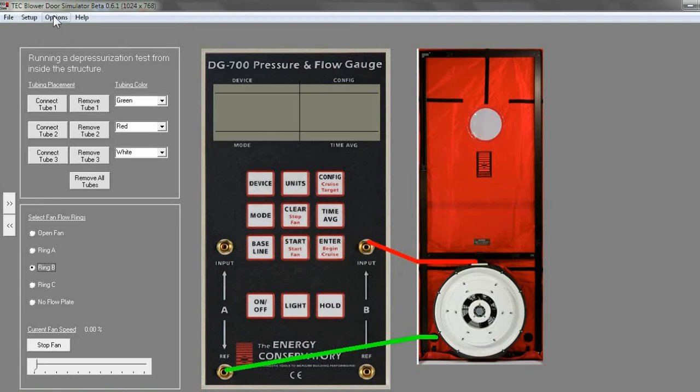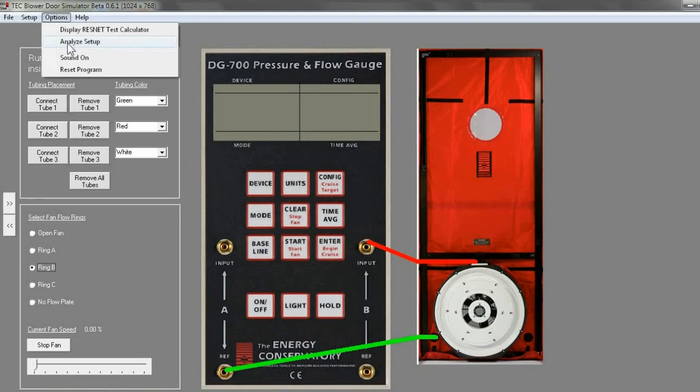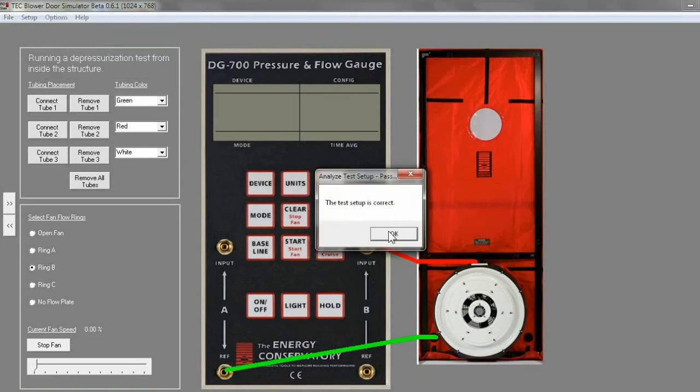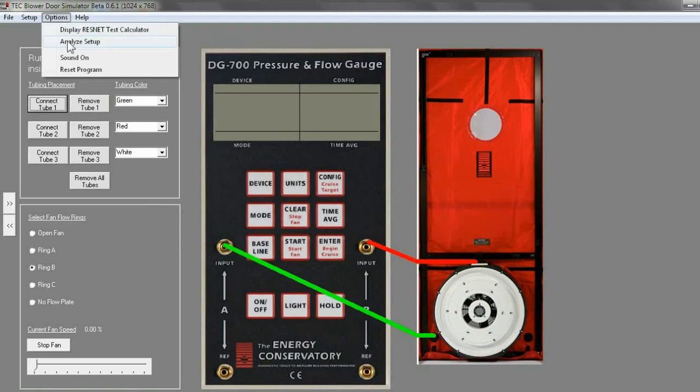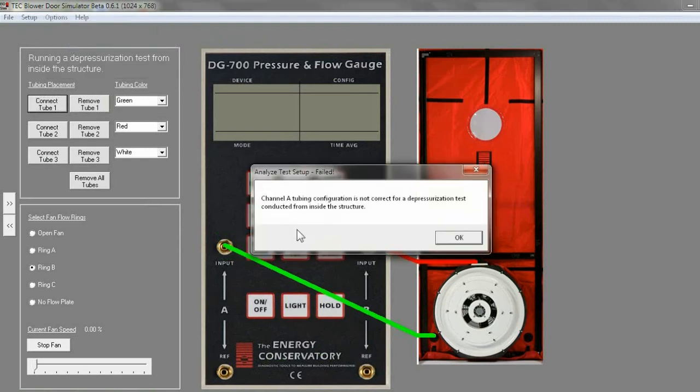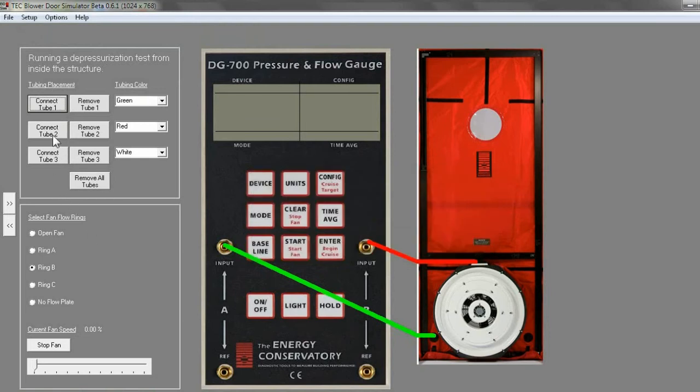Then I'm going to go up to the options menu and we'll analyze that setup, and it says test setup is correct. So let's say we had connected tube number 1 wrong, and we go to analyze setup, and it will say channel A tubing configuration is not correct for a depressurization test conducted from inside the structure. So it reminds you of your test setup and that the tubing was not connected properly.